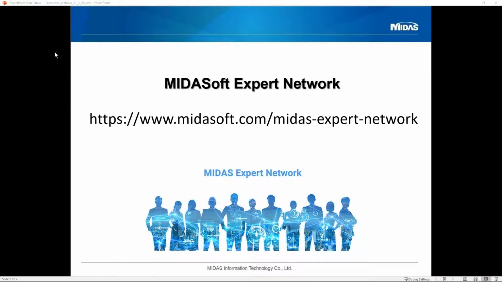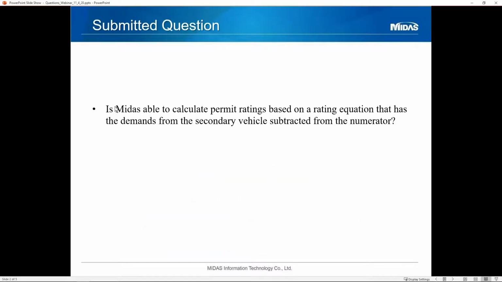So I see a bunch of questions already submitted. So the first question is: is MIDAS able to calculate permit ratings based on a rating equation that has the demands from the secondary vehicle subtracted from the numerator?